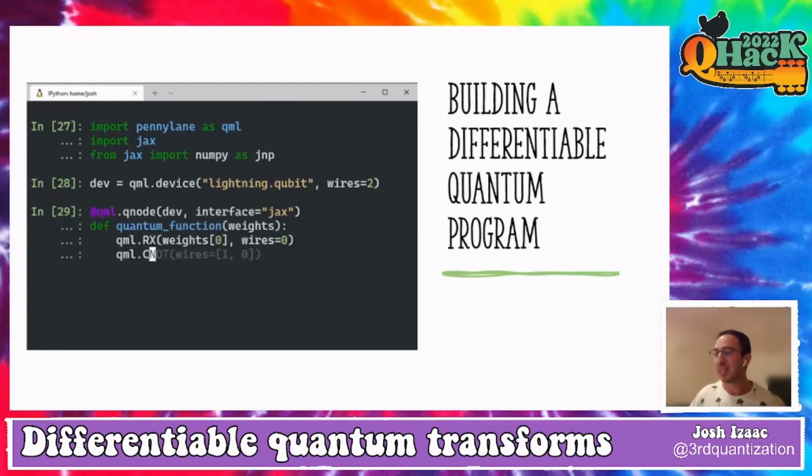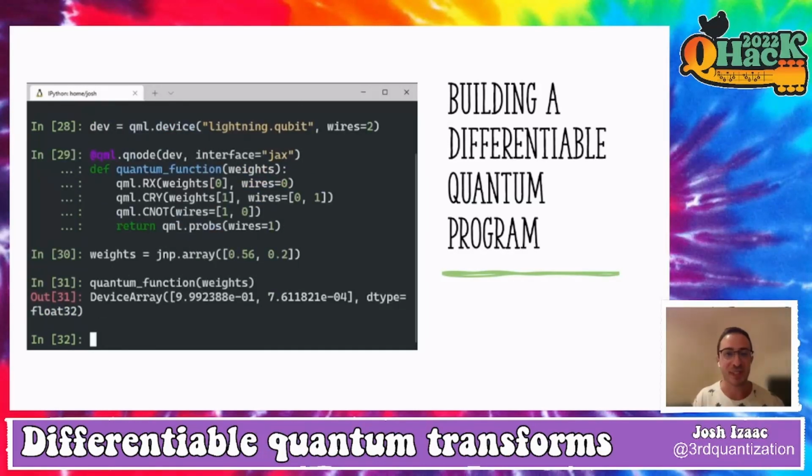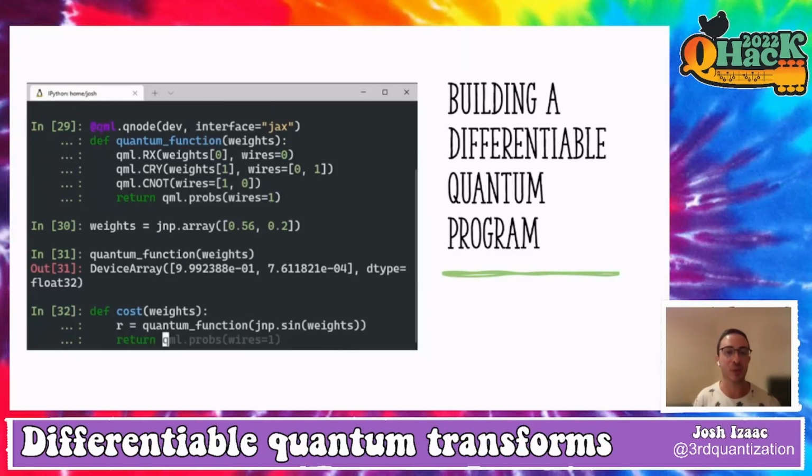So I've just specified interface equals JAX because I want this quantum function to connect to JAX for backpropagation through our model. So I've got a quantum function that applies some quantum instructions and returns a measurement statistic, in this case, the probability. Now that I've done that, I've created a JAX array, and I can evaluate this quantum function. And you can see that I have a JAX array going in and a JAX array going out. So this is interfaced directly with the JAX machine learning library.